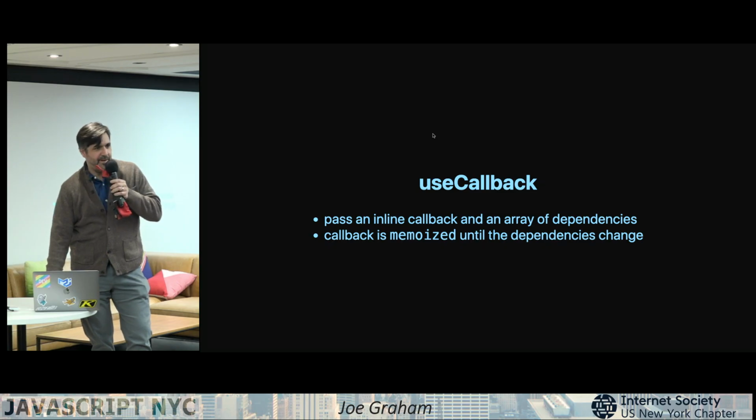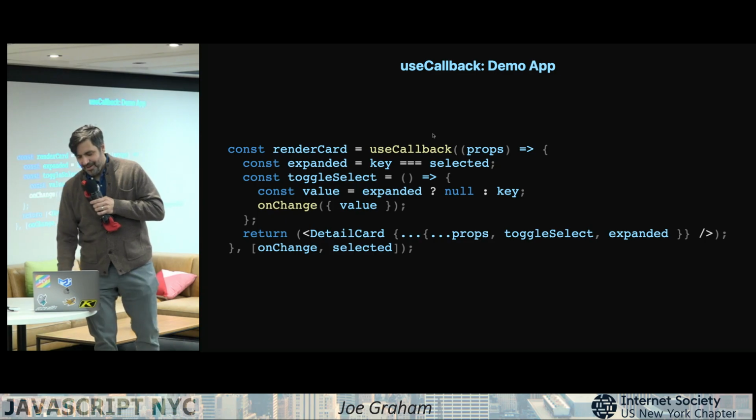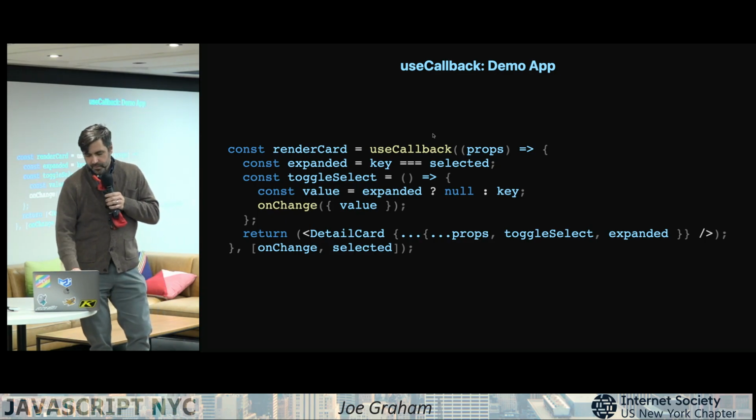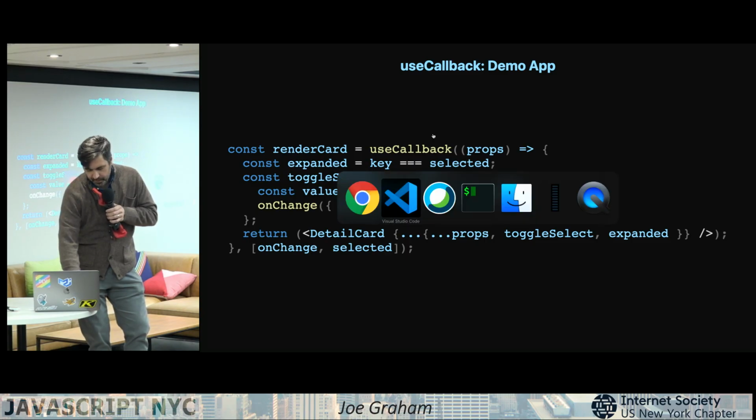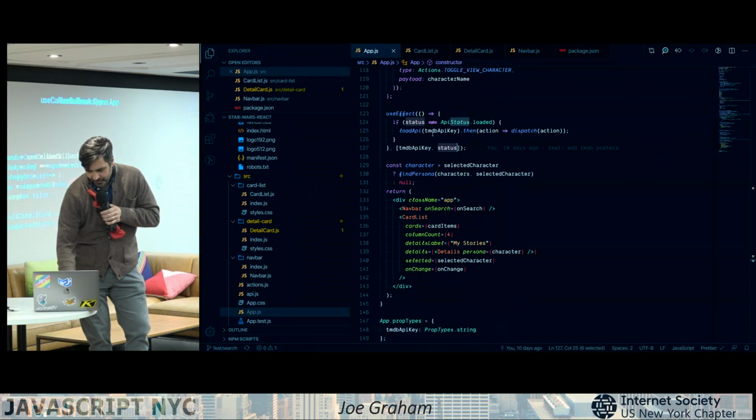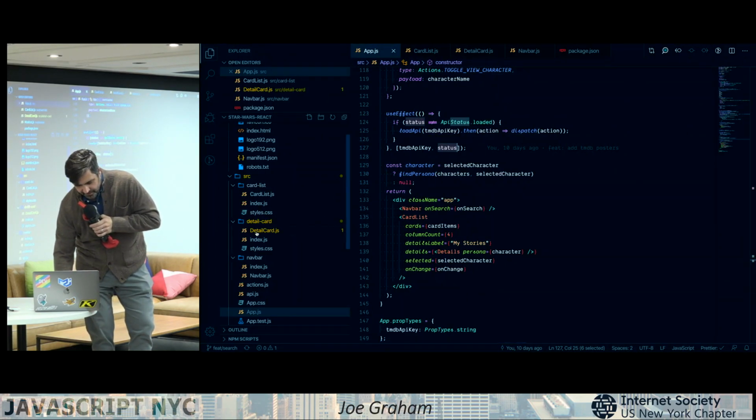That's a fun interview question people like to ask. So, yeah. So here's what it looks like in the demo app. I have this component called card list and card item. I'm not real great at naming, so let's go into that.